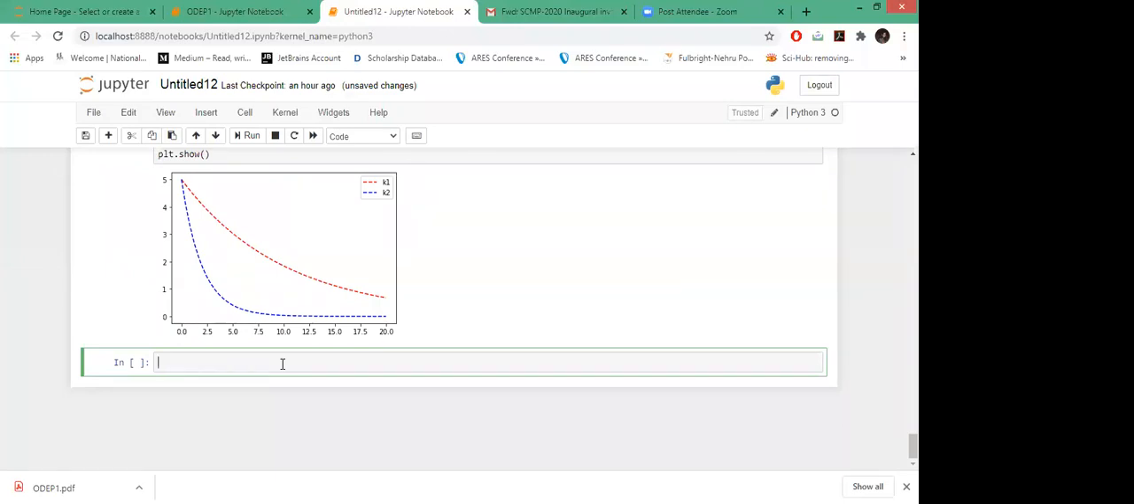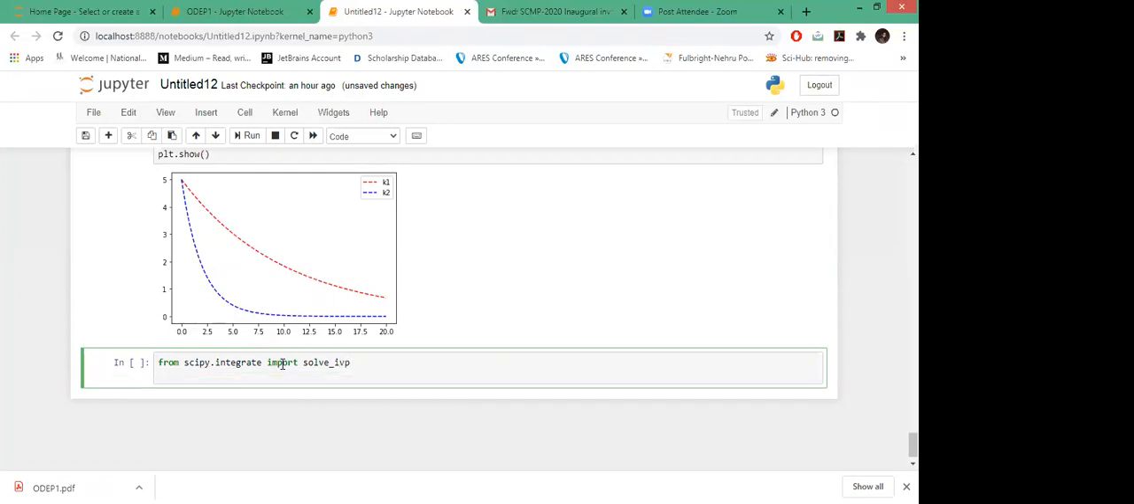Okay, then one more function. Sorry. So in SciPy integrate, we have the function solve_ivp, which is specifically for solving initial value problems, and they basically use numerical methods. So unlike dsolve, in which we get the analytical solution, in SciPy we have this. From scipy.integrate, I'm importing this particular function.